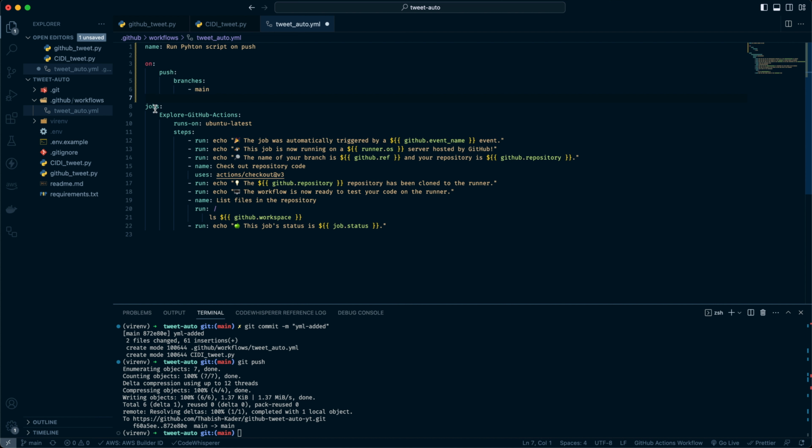Next is the jobs. So jobs basically are a set of steps, and steps basically are code that is to be run in the GitHub Actions.